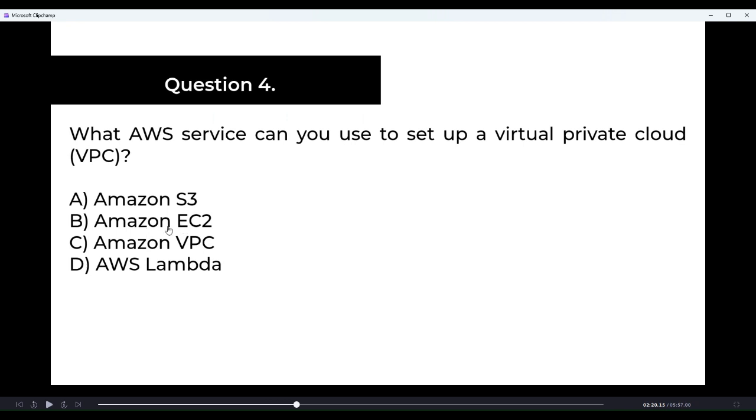As we talked about Amazon EC2 as well, which is Elastic, a compute service. AWS Lambda, as we talked earlier as well, is something where if you need to run code and you don't want to worry about anything else, you can do that with AWS Lambda. So the correct answer would be Amazon VPC, which is virtual private cloud. So this service lets you set up a virtual private cloud.